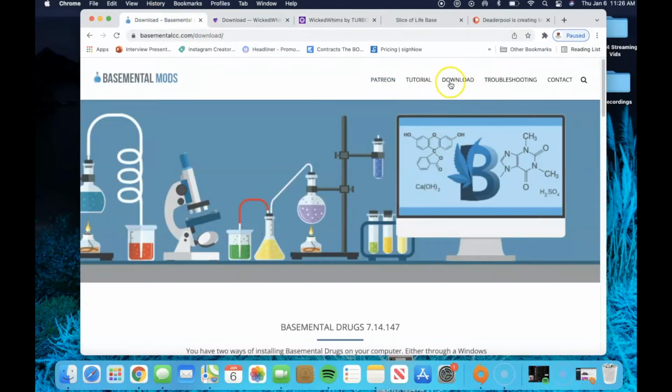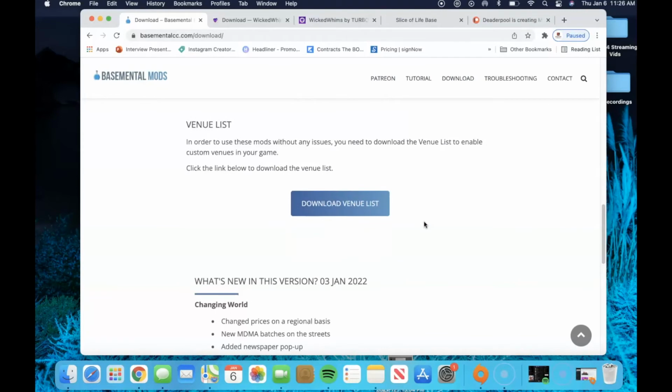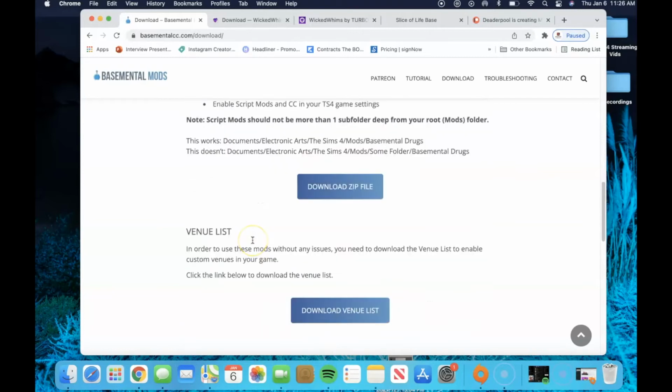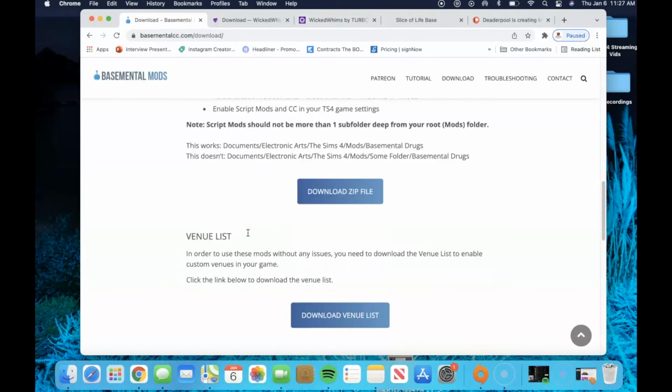I always loved Basemental Mods' website. I think it's just so well organized and easy to understand, and instructions are blatantly listed. It's really hard to not do this correctly. You know what I'm saying? So definitely, no matter what website, no matter what Patreon you're using, no matter what mod creator you're trying to download from, always read through the instructions as well. Okay, just make sure you're doing everything to your liking.